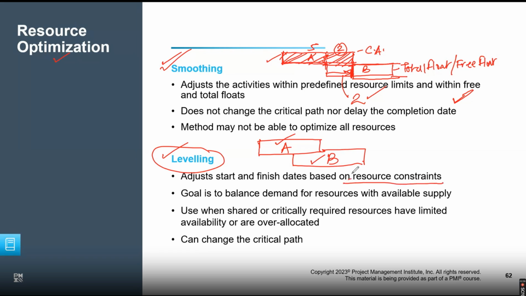The resource is not available, so only one person is supposed to do both of them. This is critical, this is critical. Okay, let A finish and then we'll start B. So if this is 2 days, that means my project will get delayed by 2 days. My critical path will get changed. If this entire chain was supposed to finish in 20 days, now it will finish in 22 days. Why? Because there was an over-allocation and we had a constraint of resources. So we had to push one of the critical activities, and the project duration got extended by 2 extra days.